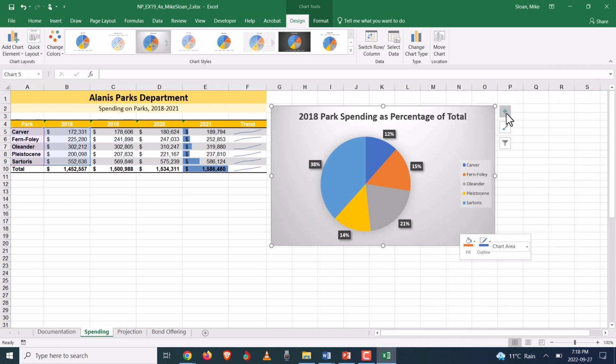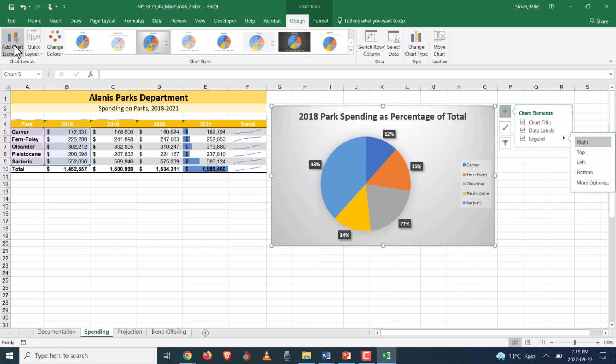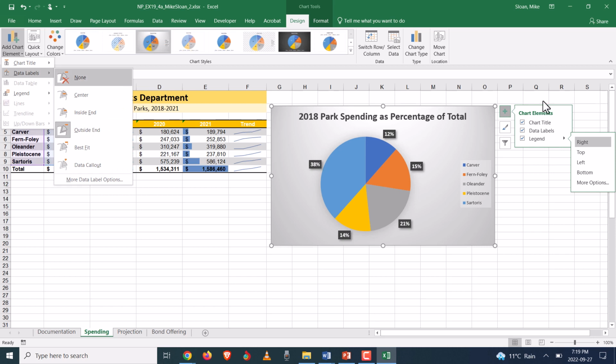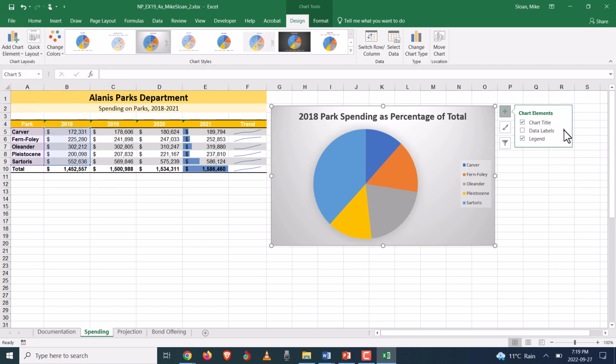Yeah, there's quick access stuff here that comes up. Okay, so chart elements. By going in here, you can turn things on and off. You can even choose where they are. And it's very similar to what you can do in here. Okay, but for the data labels, I just turned them off. You can also choose outside end right here.